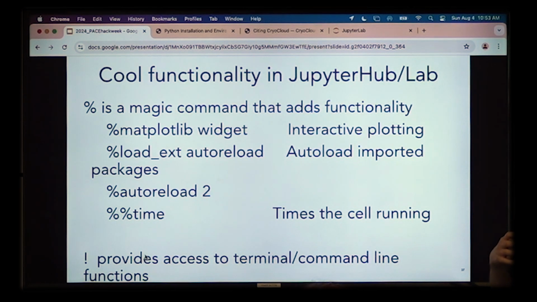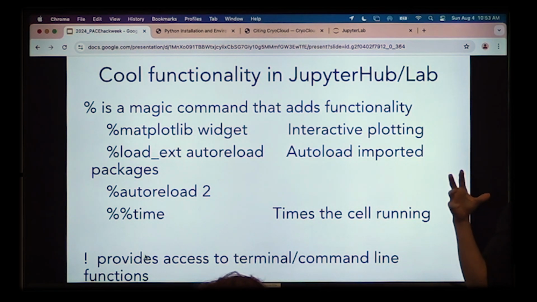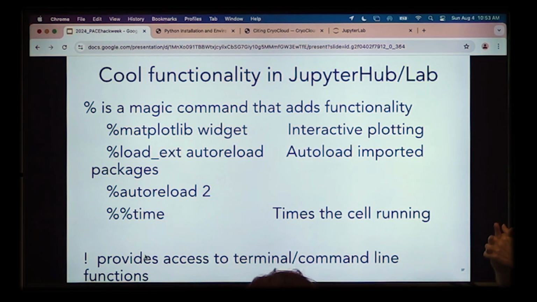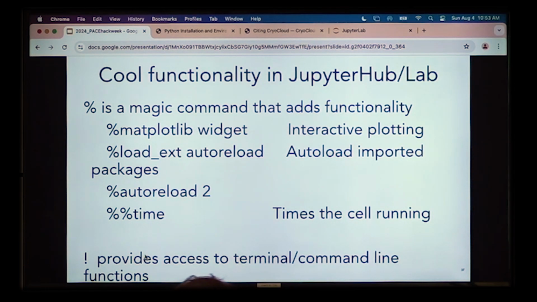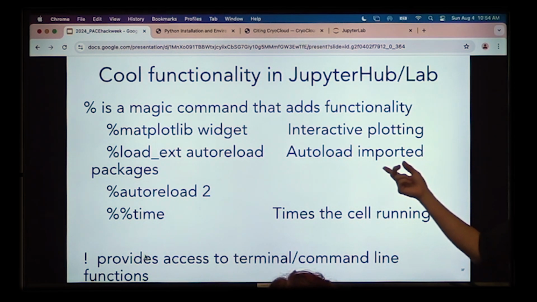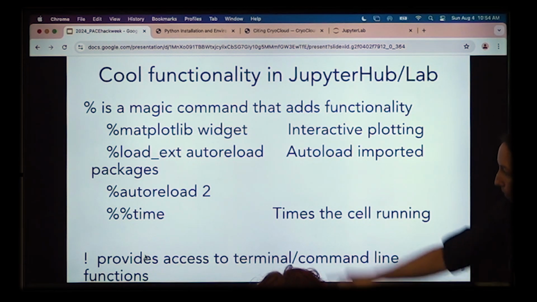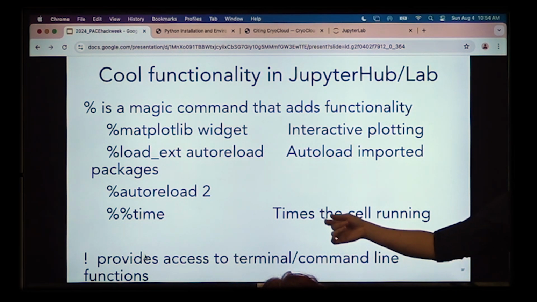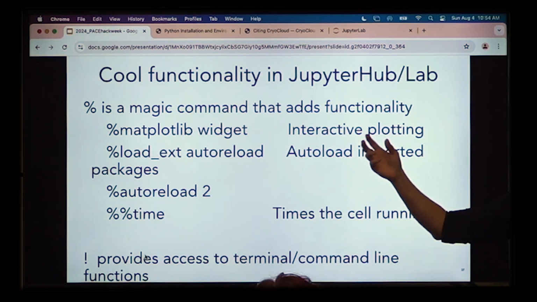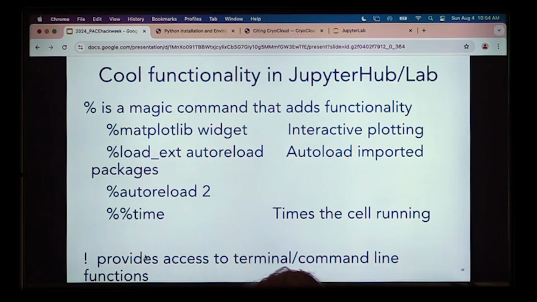It makes everything look nicer, and you can interact with it, zoom in and zoom out of your plots, things like that. %autoreload, that means that if you change the library that's been loaded in your imports, it'll automatically update it. %time, if you want to know how fast your cell runs, use that and it'll tell you how fast it goes. So if you want to compare one function to another, you can use that.